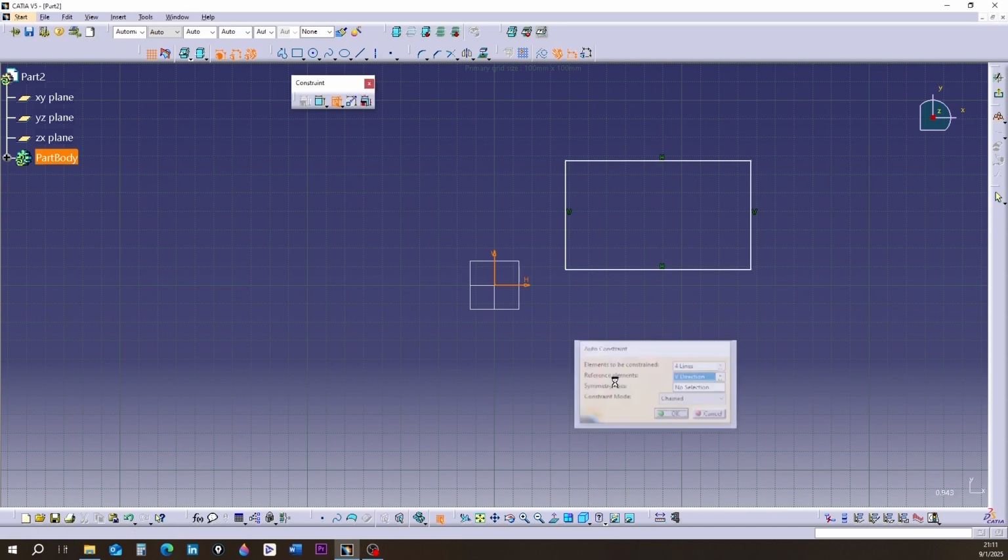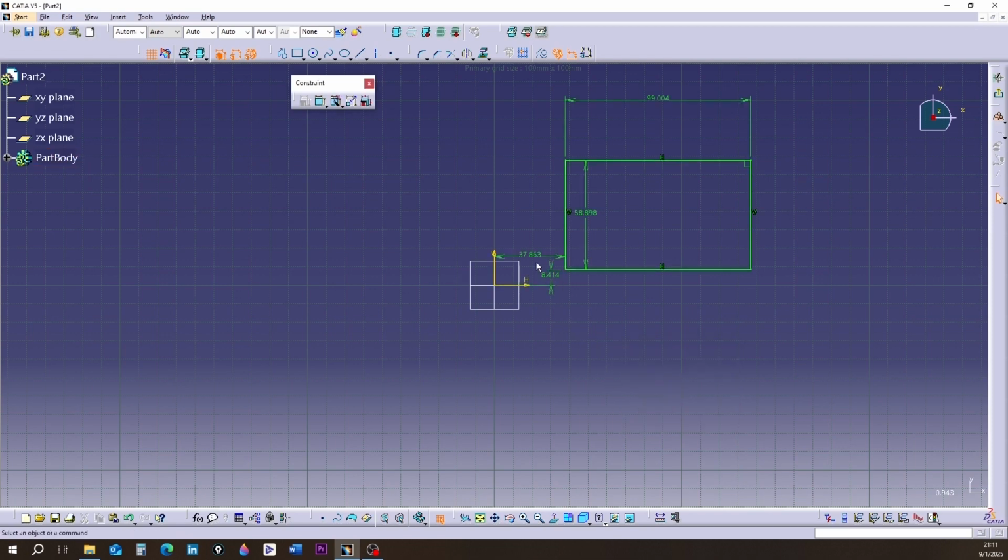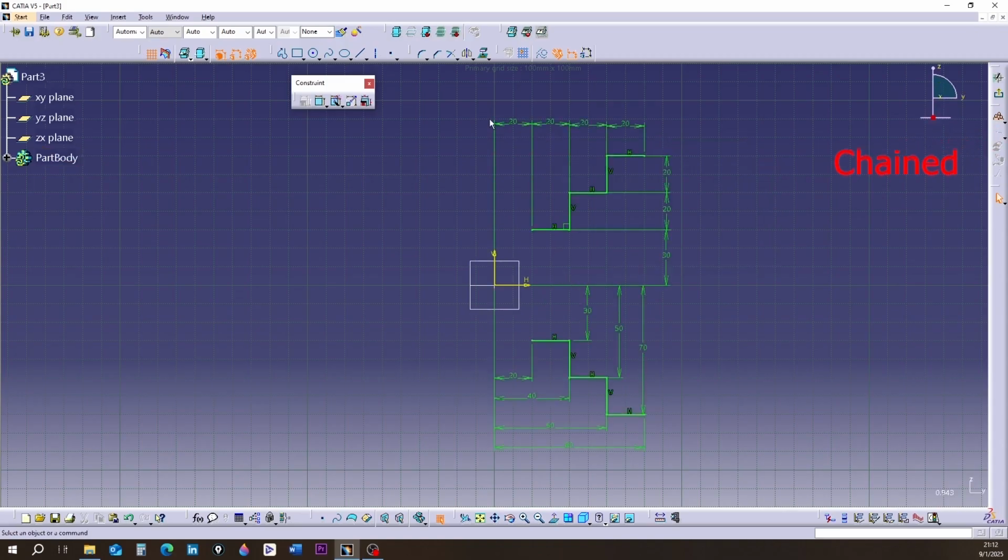We select the chained mode. We click on the OK button. It is observed that both dimensioning of the shape itself and its position were performed. The shape turned green. In the chained method, all external dimensions are given from the coordinate origin.